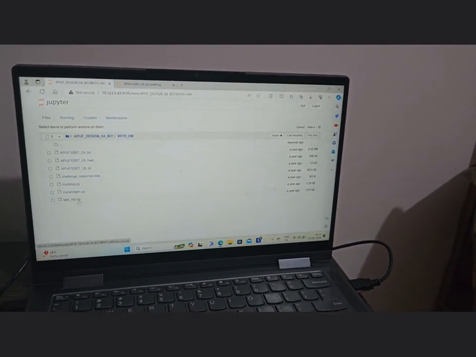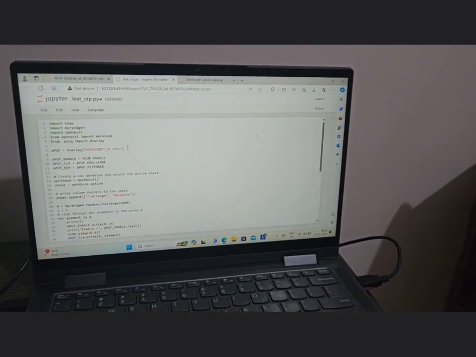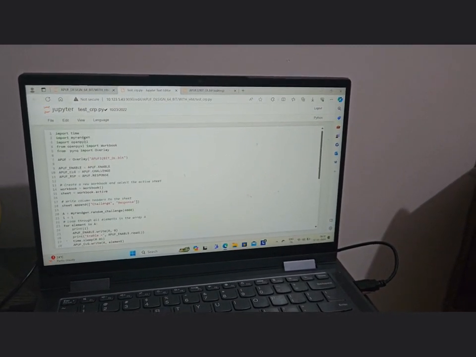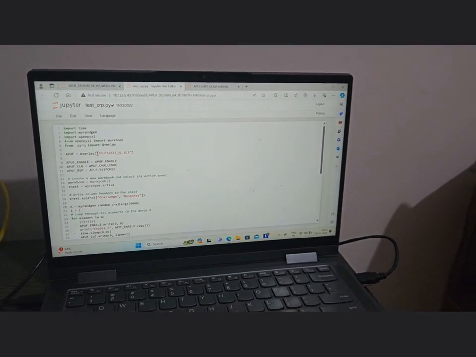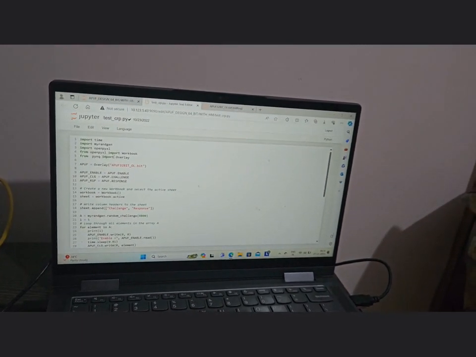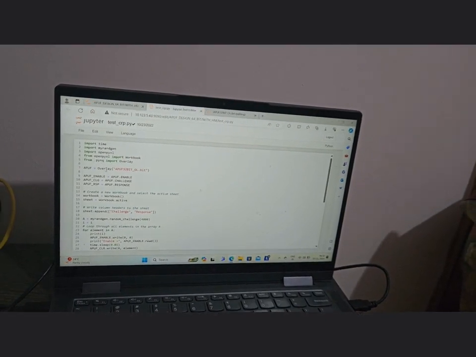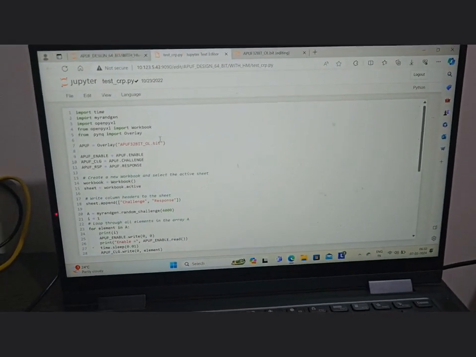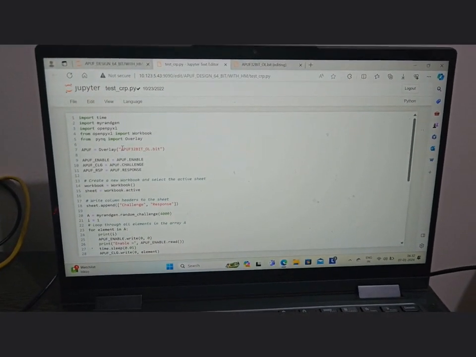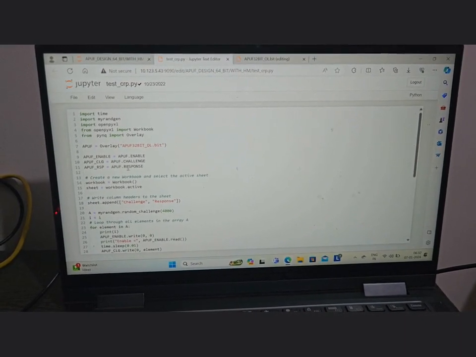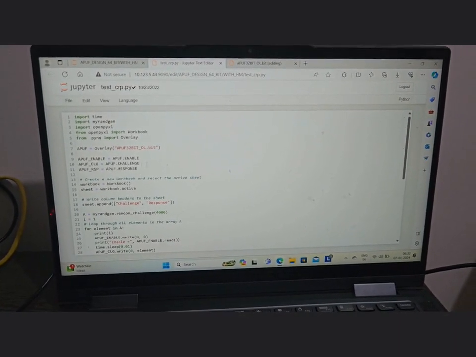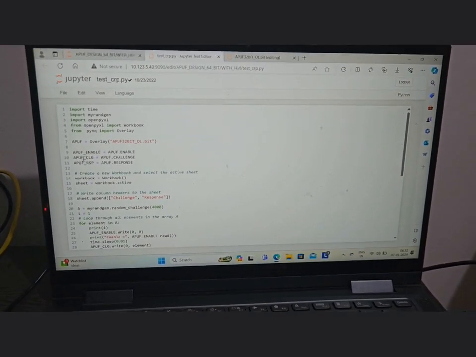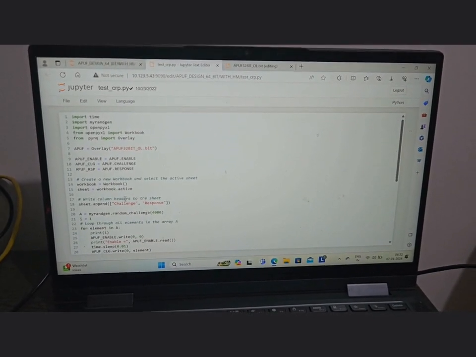So test CRP is a Python file which is created, which will allow me to start running the stimulus and then verifying it. You can see I have this overlay being imported from PYNQ. And this is where I have my APUF 32-bit bit file, and then this is where I am going to create handles for all the inputs I am going to drive into this particular PUF.